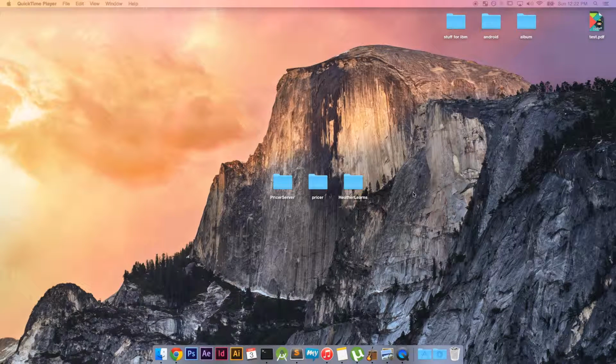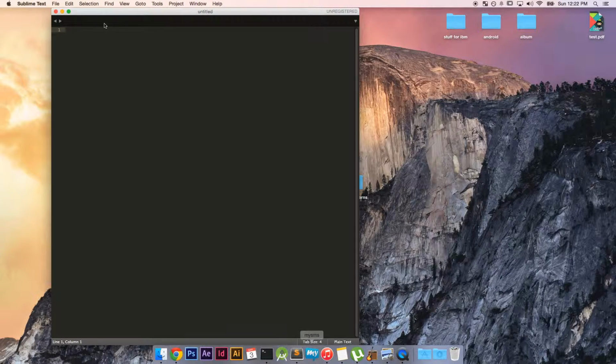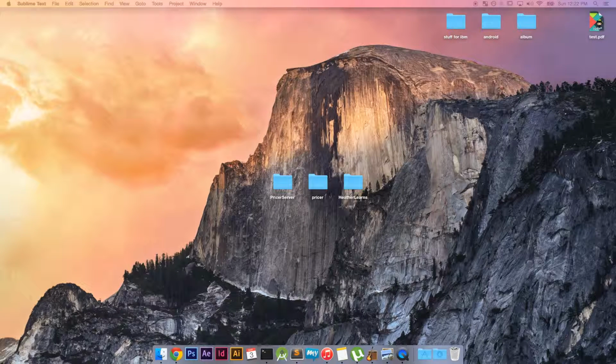Today we're going to be walking you through the first steps in building your own personal website. Now, for this project, you're going to need only Sublime Text and your favorite web browser. If you don't have Sublime Text, you can go over to sublimetext.com/3 to download the latest version, which is currently 3.